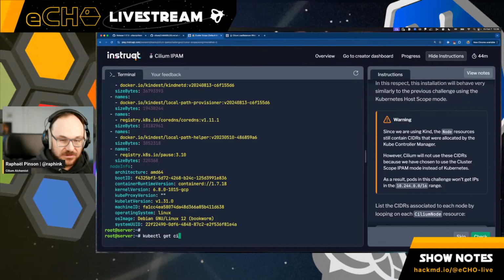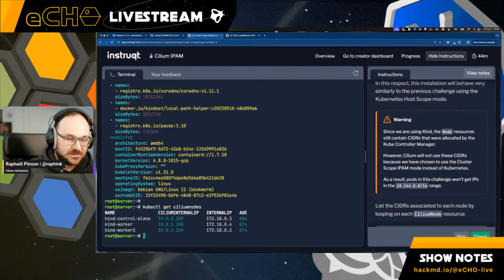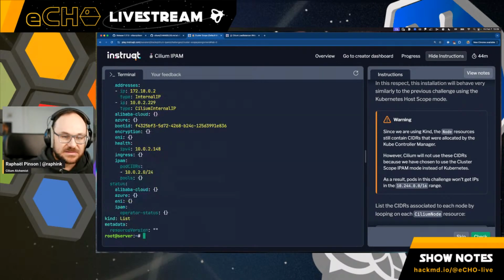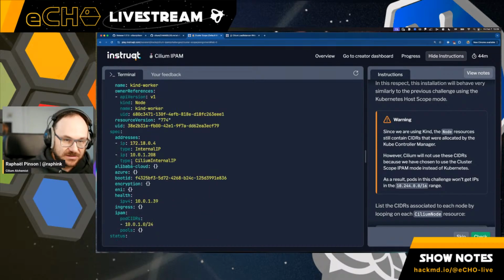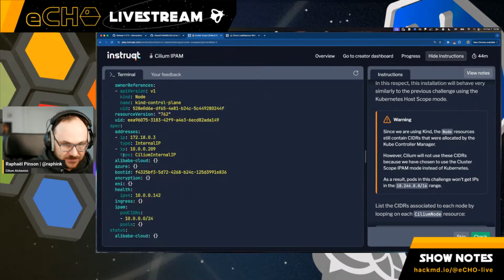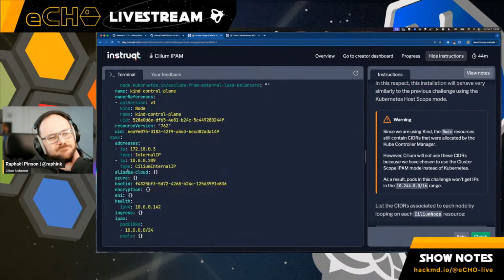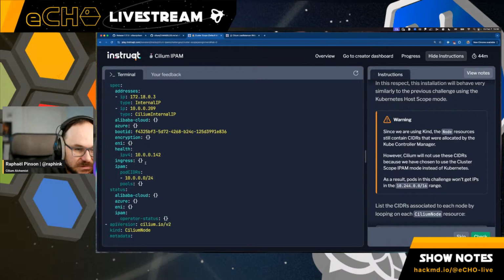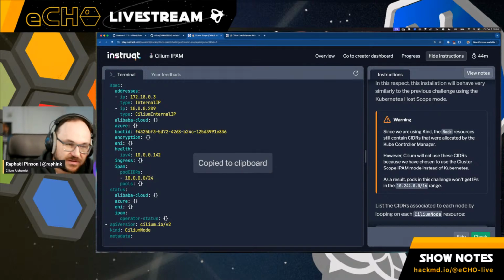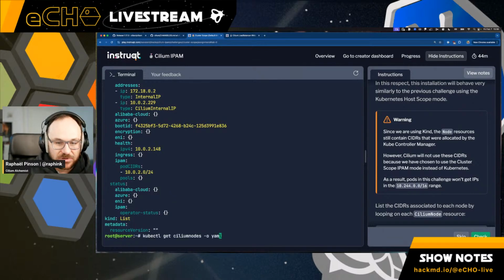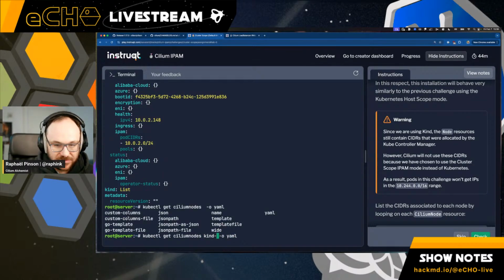Instead, what we're going to use is Cilium node definitions, right? So you see we have one Cilium node definition per node. And in the Cilium node definition, there is actually an IPAM configuration. And you can see here the IPAM configuration. We have the health, we have the IPAM here, pod CIDRs, and by default, this got the first range, which is 10.0.0.0/24.